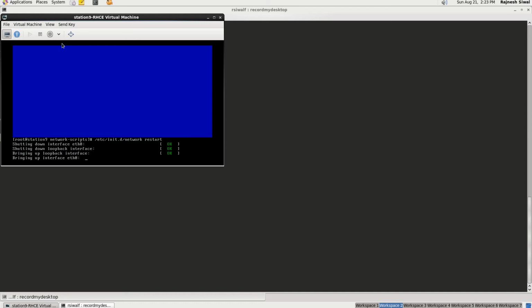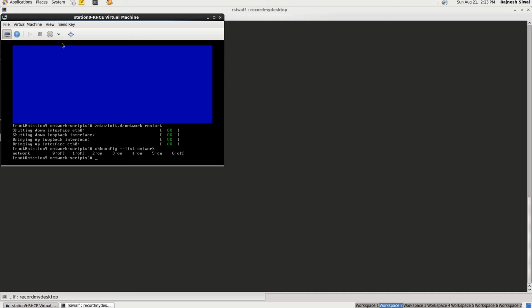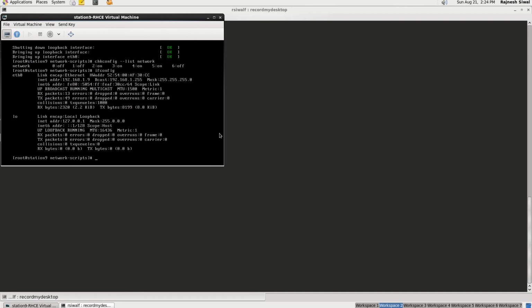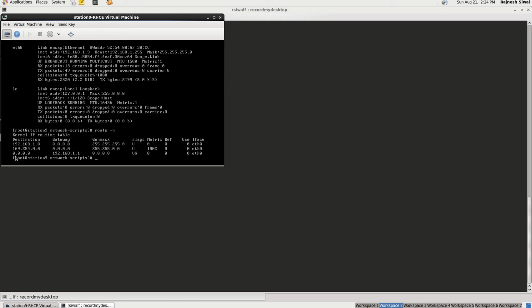By default networking is on, but just to be sure we can type the command chkconfig --list network. You can see that networking is on for run level 3, 4 and 5, so it's fine. Now if we just type the command ifconfig, we can see the IP address is 192.168.1.9, which is what we set. The second thing is we have to check the routes. Type route -n and you can see that the default gateway is 192.168.1.1, which we assigned to it.